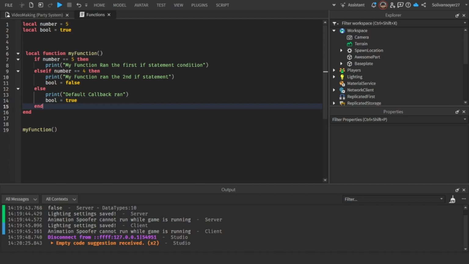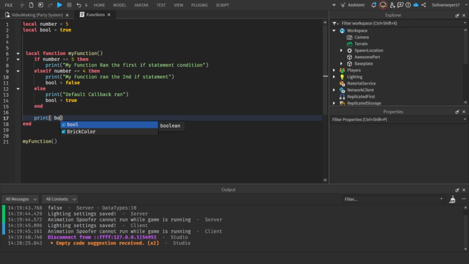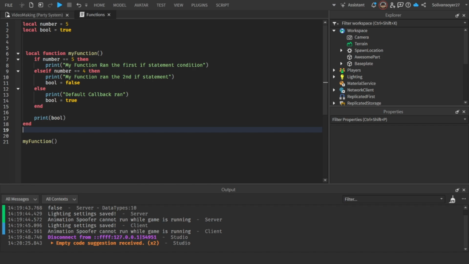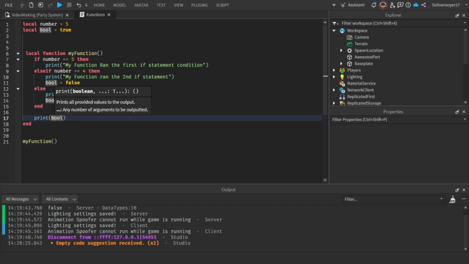And then at the end of this, I'm going to say return. Oh, you guys don't even know that. Sorry, next video. Let's say at the end of this, let's print out the bool value. The reason why I'm going to print out bool at the end of the function is because I want all of these to run, and I want to see what the bool is at the end. Since we redefined bool a couple times in the if statements, bool might not be true, it might be false. So let's see what happens, and that's why the function is so useful.